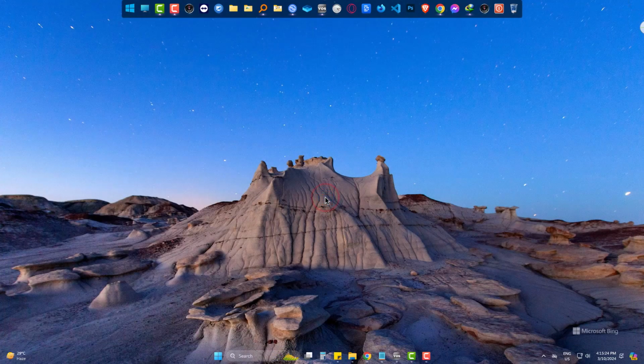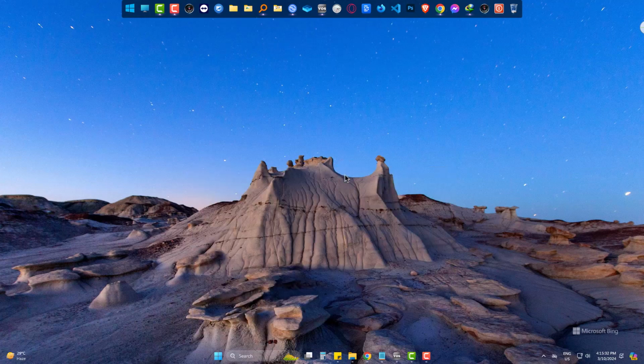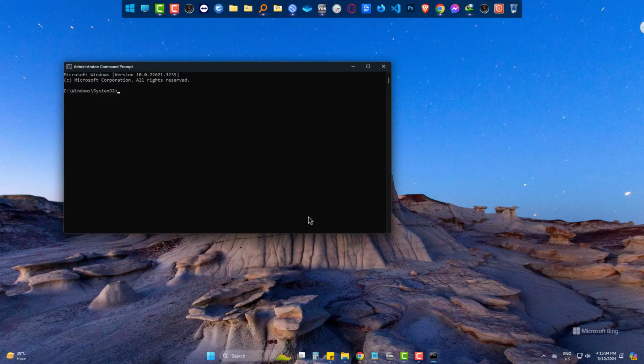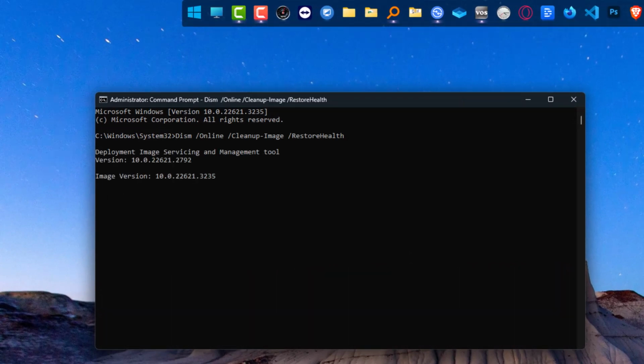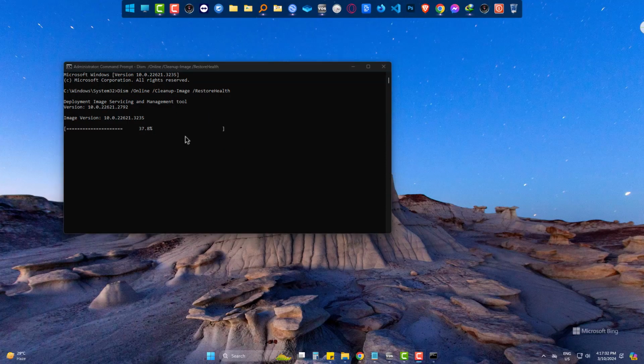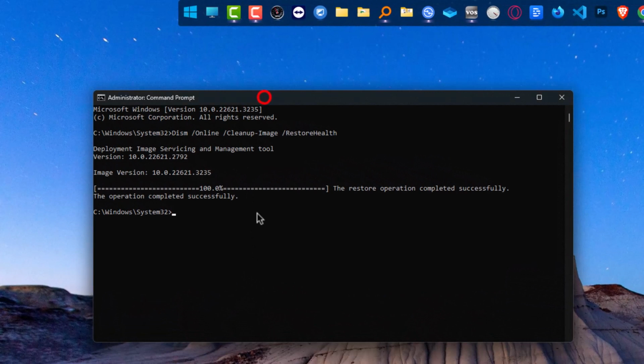Come to CMD. Open it as administrator. Simply paste the command. It's also there in the description. Press enter. It will start checking the system and troubleshoot the error. It's successfully completed. Now again type the command shown. It will also be in the description.